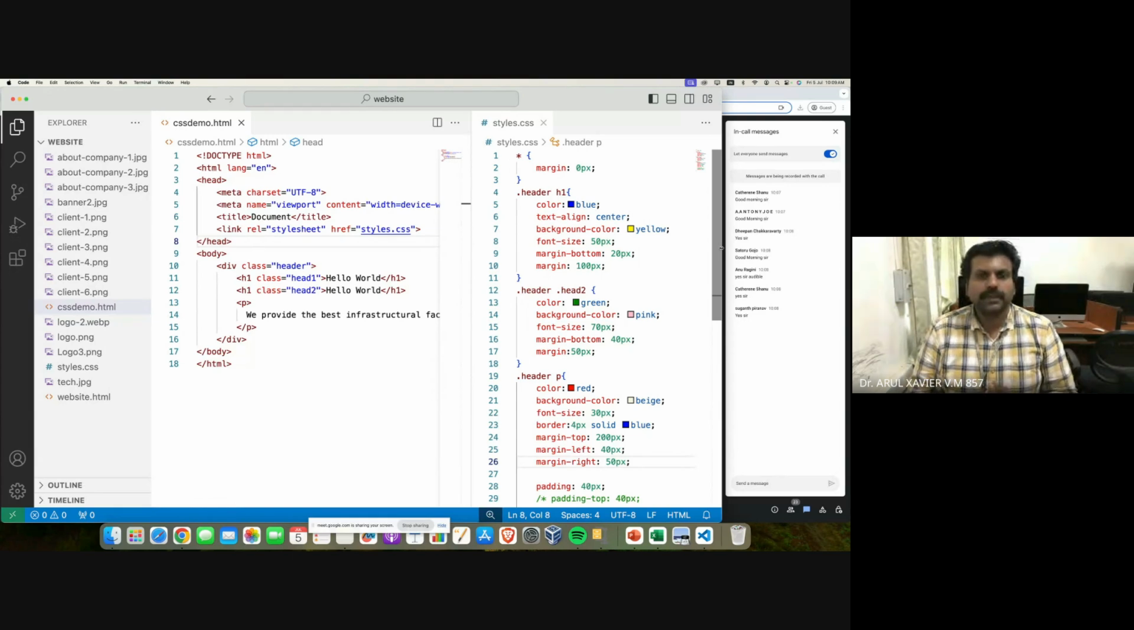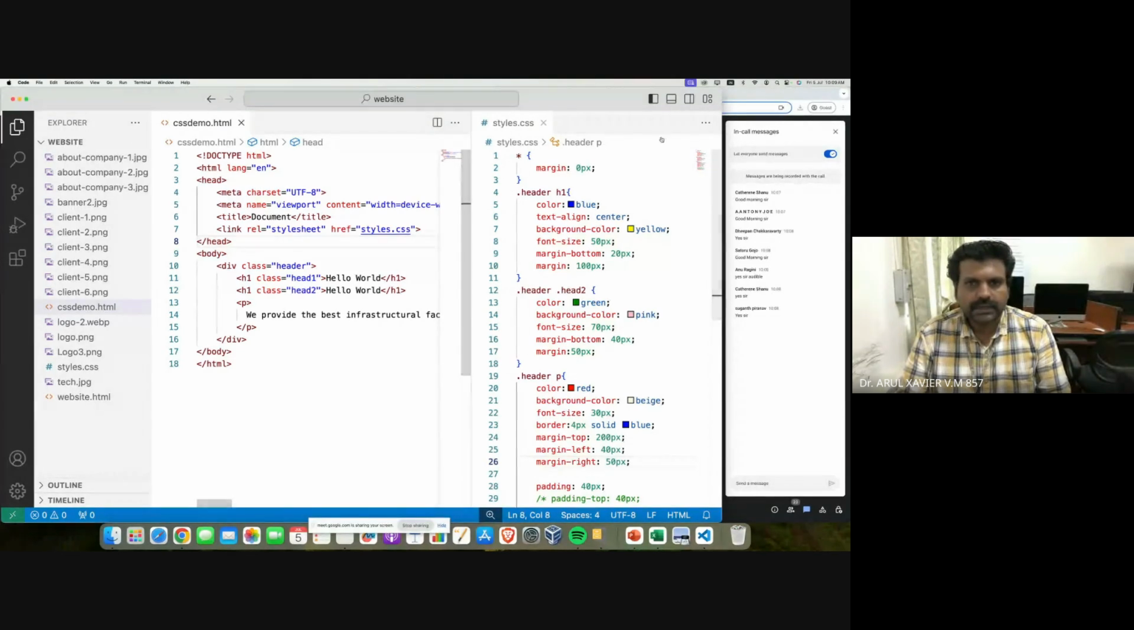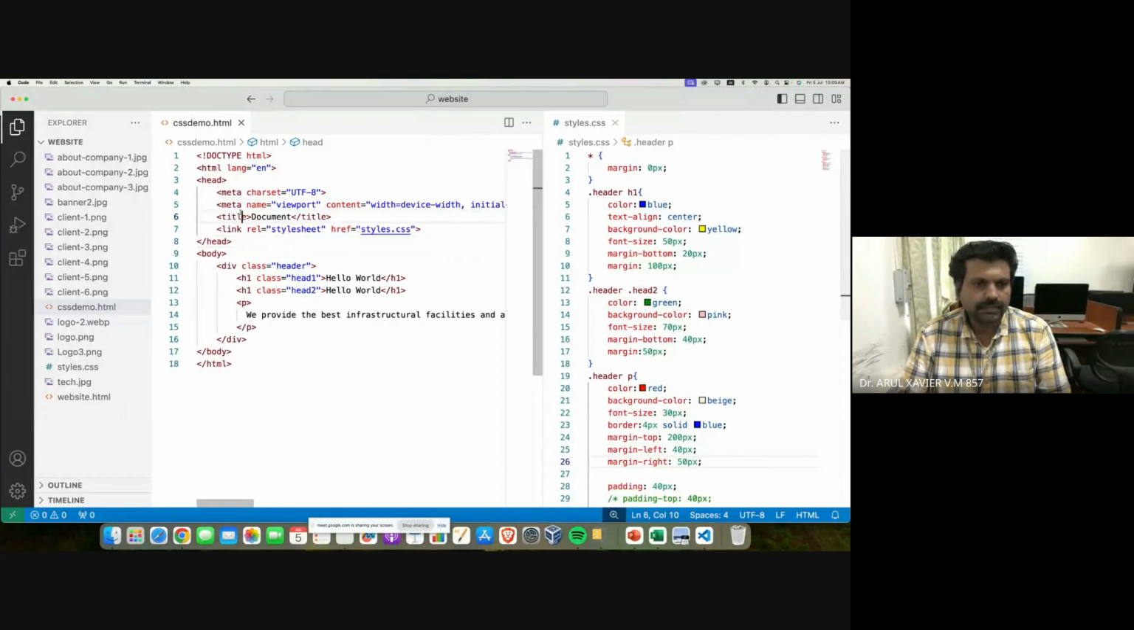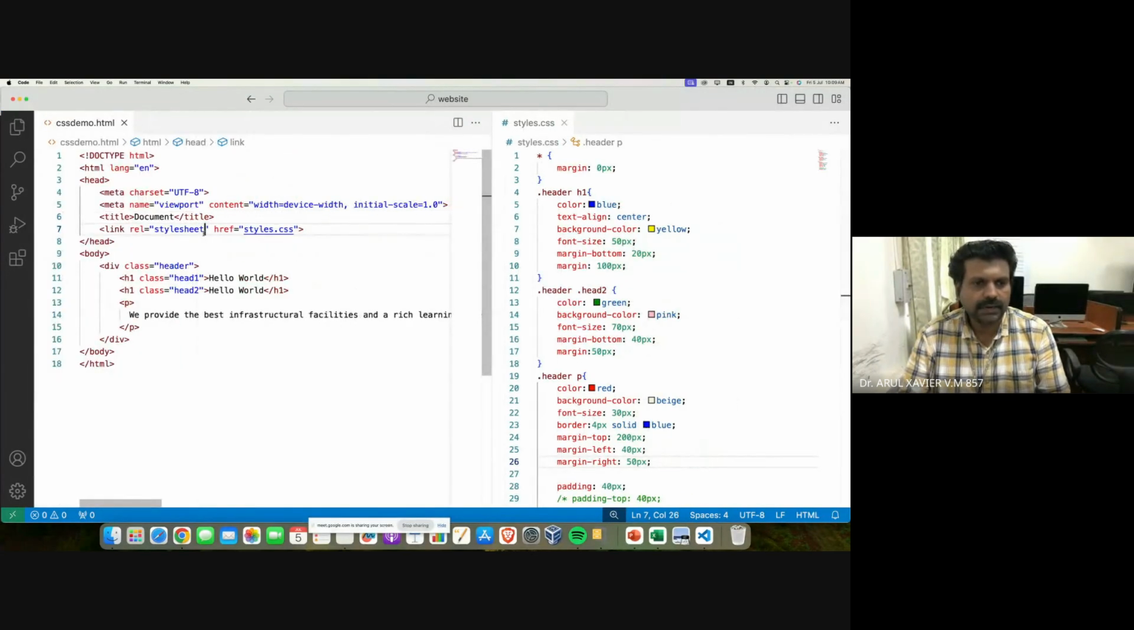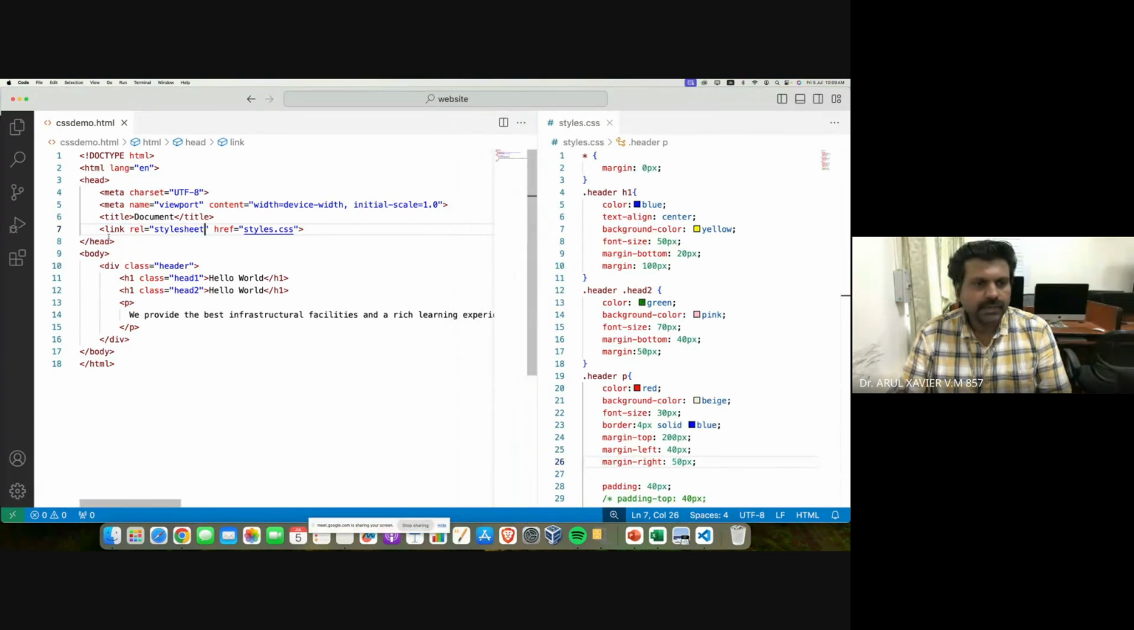Okay. So in the previous session, we discussed how to apply styles in our website design, right? We created a simple HTML program, and we discussed how to integrate the CSS styling properties. In yesterday's session, we created this HTML program, and we created the styles.css separately and wrote the CSS code. Using the link tag, we integrate it.